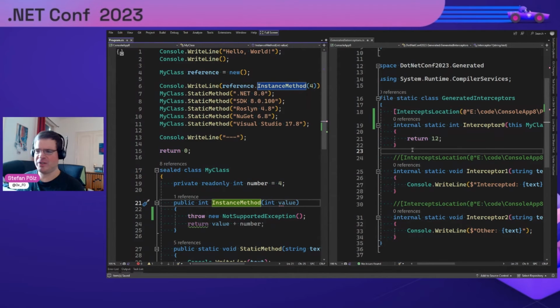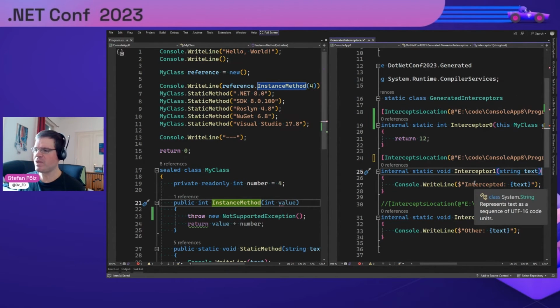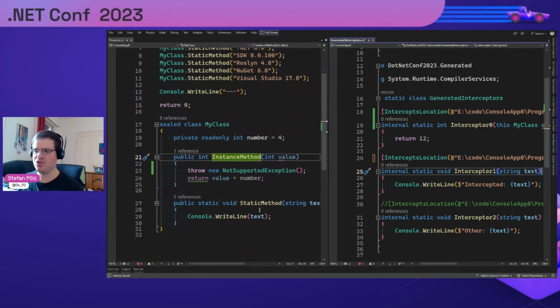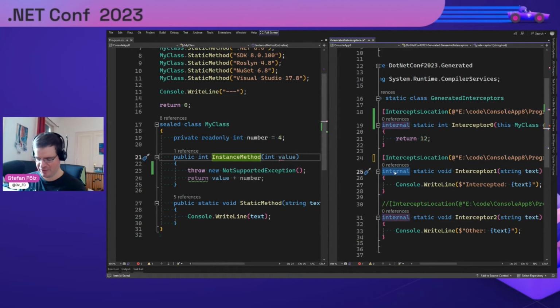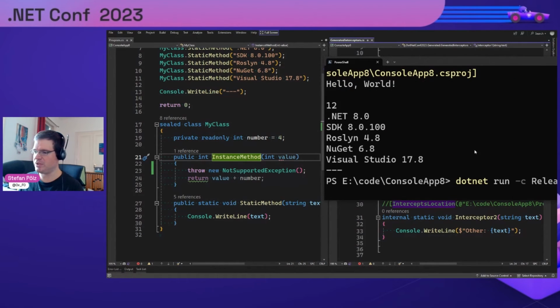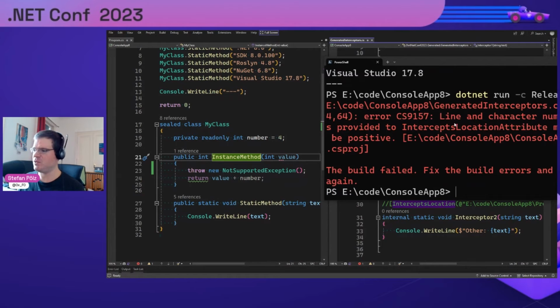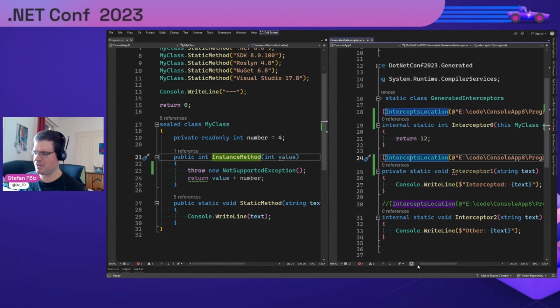And now let's also intercept some of these static methods. Since they are static, we don't pass a this parameter into this method. The signature still has to match, so we have a void method that takes a string, and a void method that takes a string. It's also internal, so it's accessible. If it was private, it wouldn't be accessible, and we should get an error shortly. If I try to build it, then yeah. Oh, it's actually a different error, so let's fix that before.